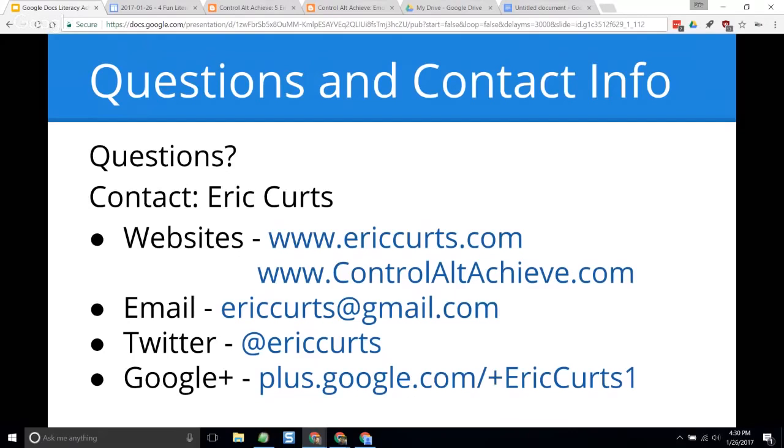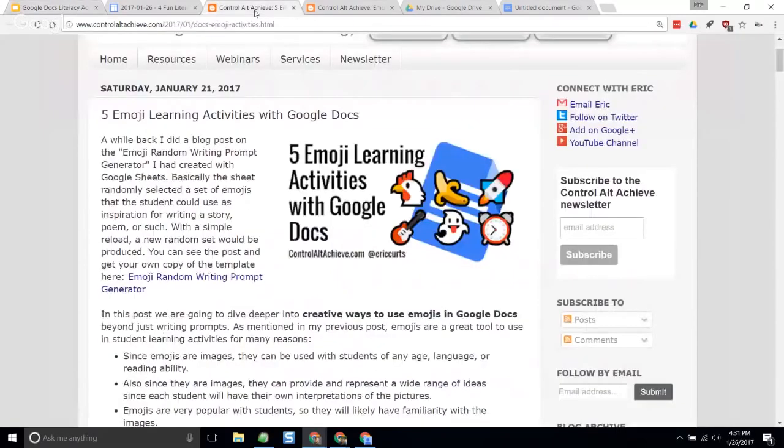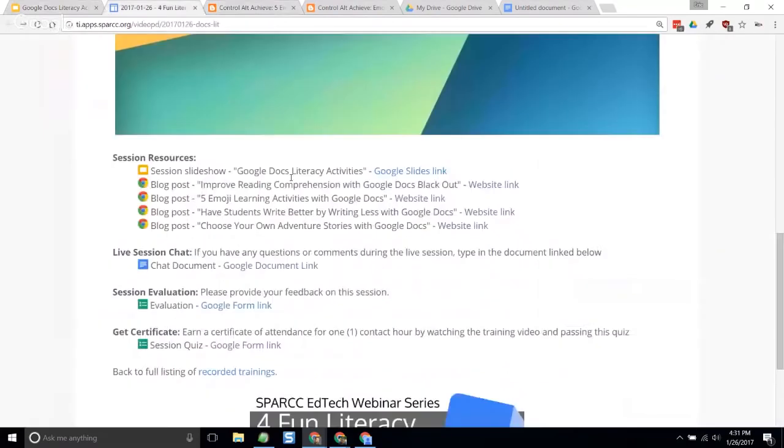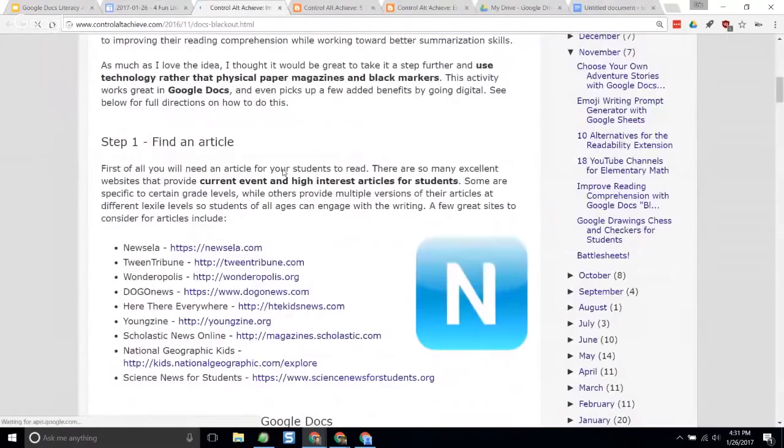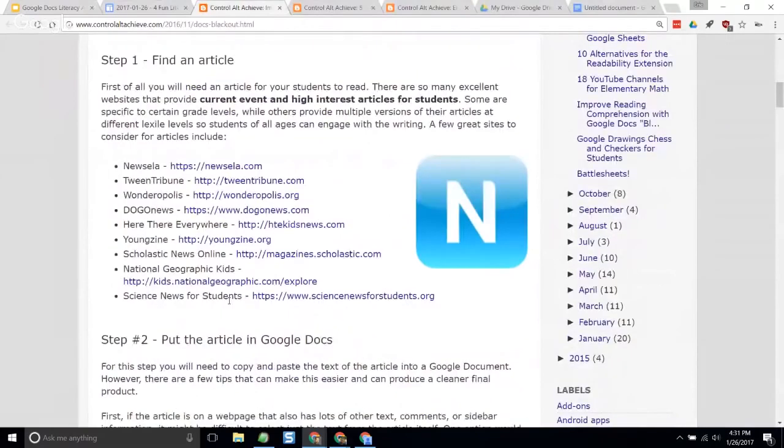Blackout docs. Are there any copyright issues you should be concerned with copying and pasting articles? Well, again, I think it really comes down to what you are doing with them. If it's an article on a website that the student is allowed to go and read, like any of the websites I've got listed here, they are all freely available to use. So Newsela, Tween Tribune, Dogo News, Scholastic News Online.